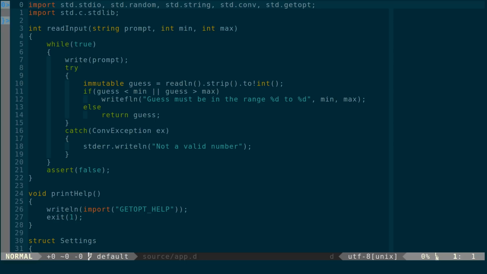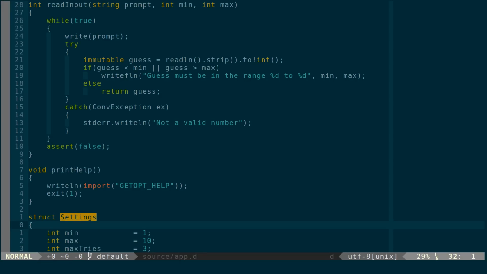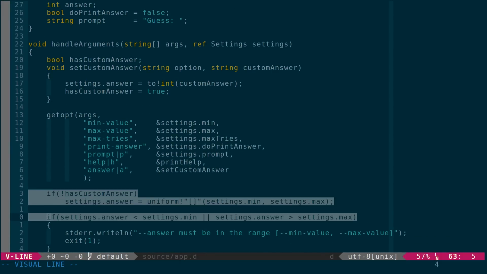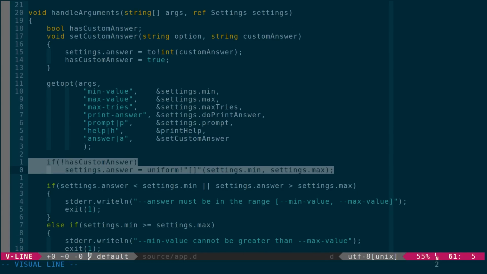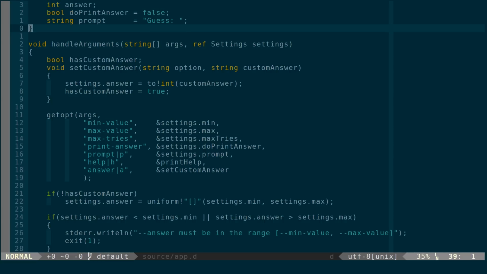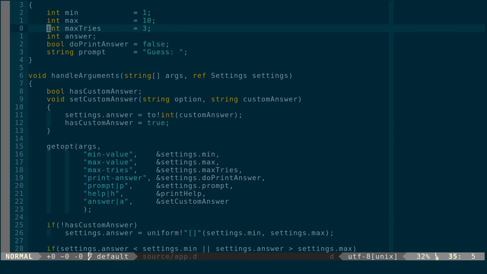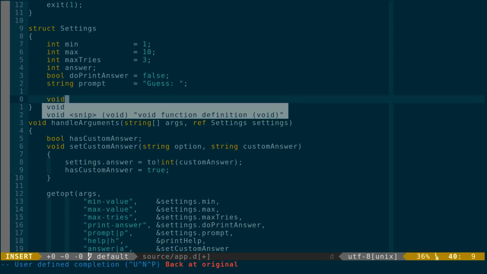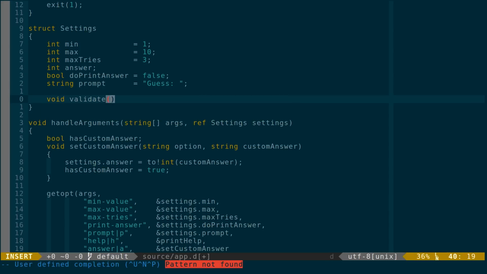Hi, in the previous tutorial we implemented command line arguments using std.getopt, and now we'll refactor the code a bit. So we have our validation within the handle arguments, but these validations are now custom to this settings struct, so we can move the validation into this struct.